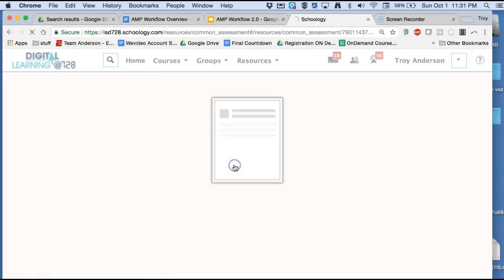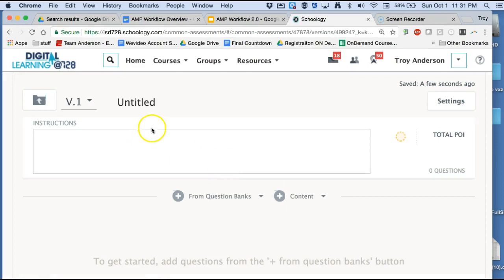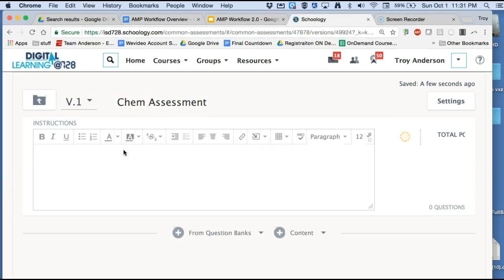So we're going to click Add Assessment, and then you'll give it a name. Whatever name that you want to use here, I'm just going to call this Chem Assessment. And then if there's any special directions that you want to put in here, you can type that in there.